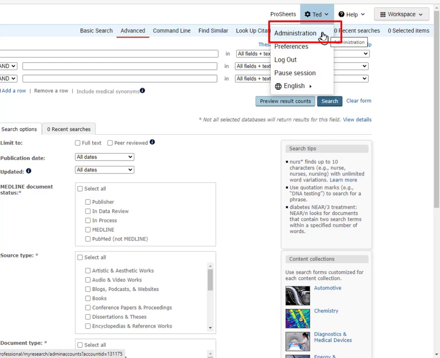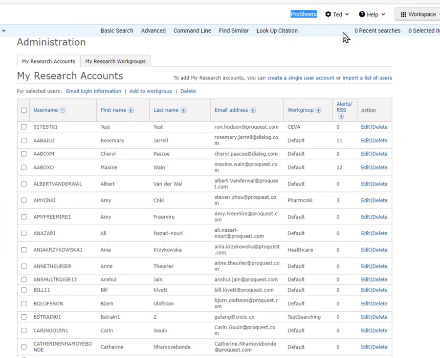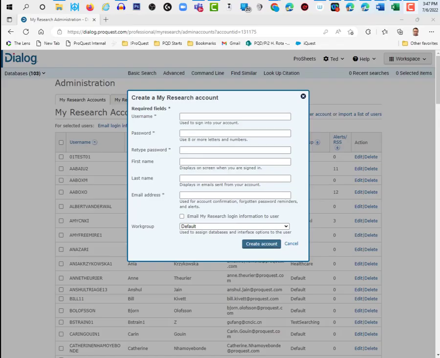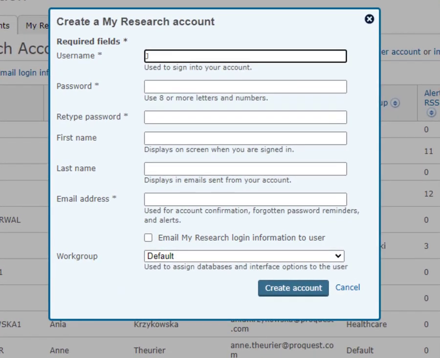If you think you should be an administrator for these purposes, or if your company wants to add a new administrator, just contact us at the help desk and we can assist. To add a new user, you simply click on Administration, which takes you to the My Research Administration screen. Here, you would click on Create a Single User Account to get this blue pop-up form and fill in the information for the new user.